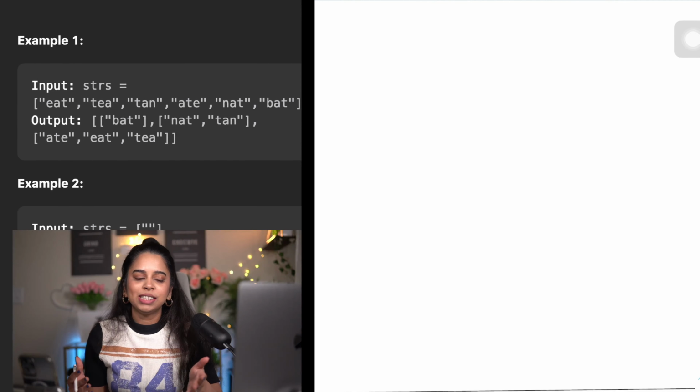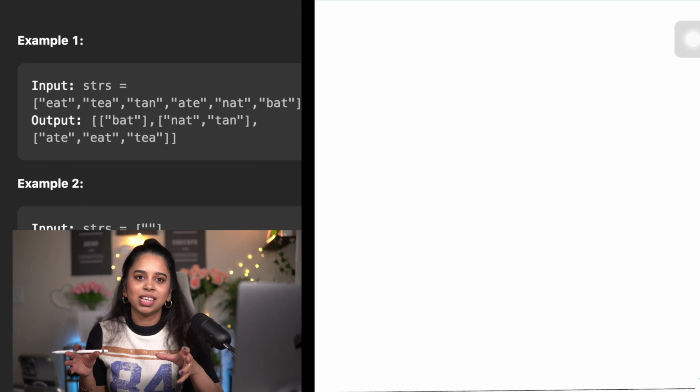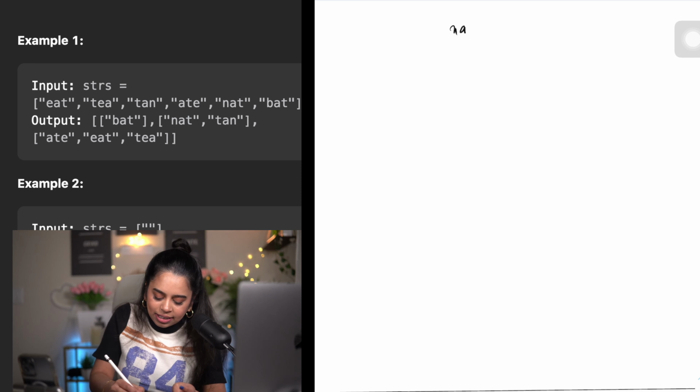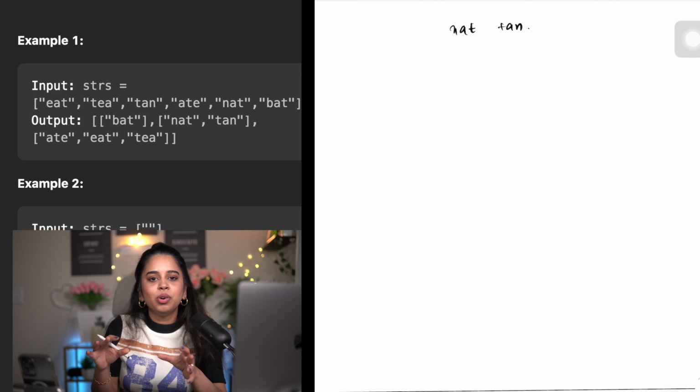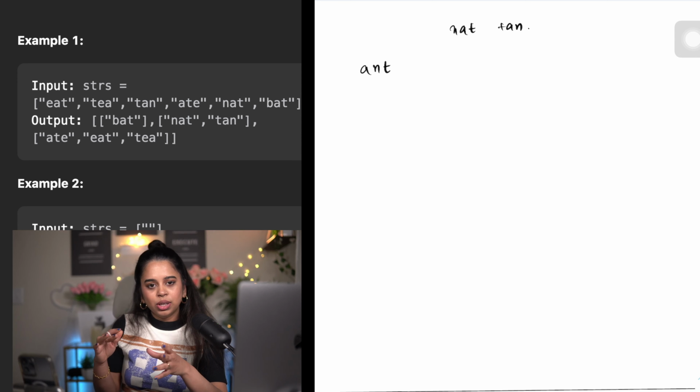Okay, so now let's see how we are going to approach this problem. We know that anagrams are nothing but strings that have the same letters but just arranged differently, right? For example, if you see N, A, T and T, A, N from example 1, when you sort the characters of these strings, you get the same string. For example, you get A, N, T when you sort both of these strings.